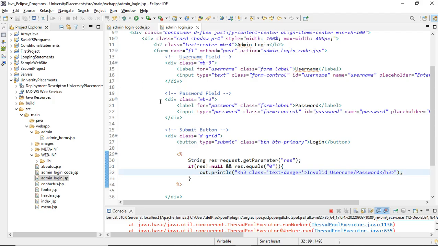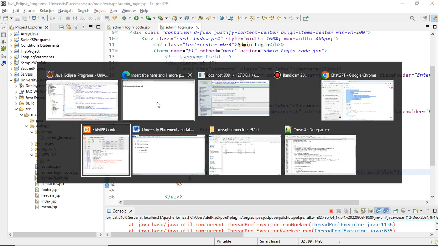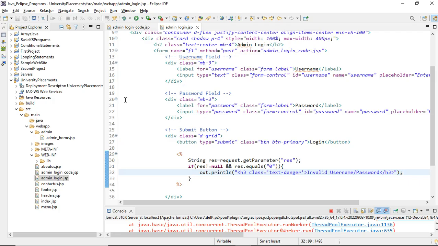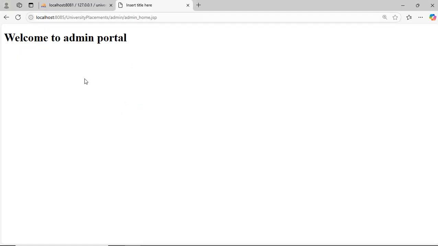So in the next video we are going to understand how to create the admin menu. In the login we have completed. So admin menu, admin home page, how to create the admin menu and how to add it, that is what we are going to discuss. Otherwise I will show you now only.